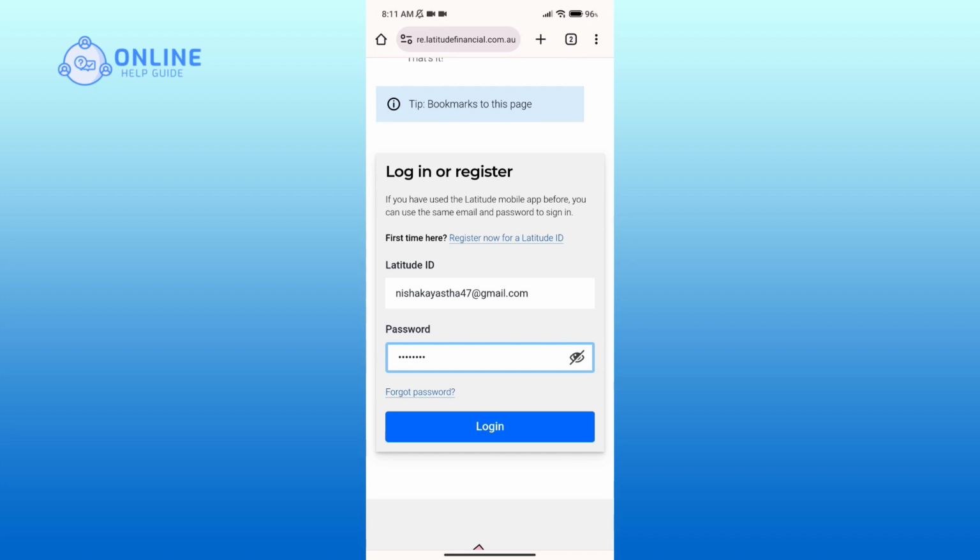If you do not remember your password, then you can click on Forgot Password link. Also, if you do not have an account yet, then you can click on Register Now for a Latitude ID link. Finally, after entering your details, click on the login button to proceed.